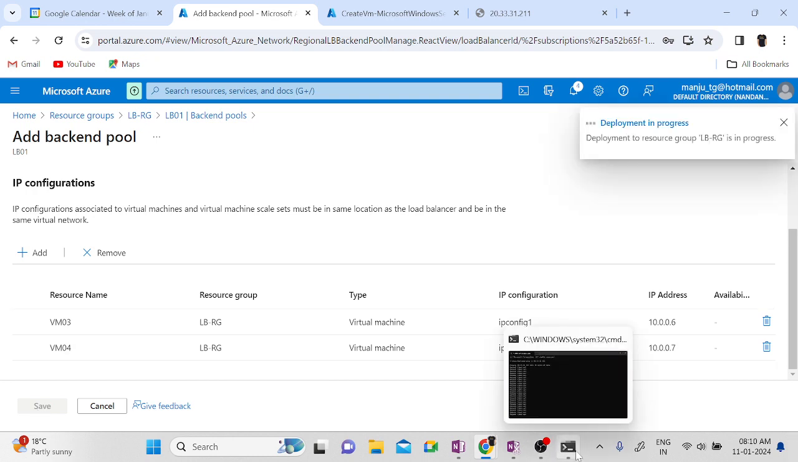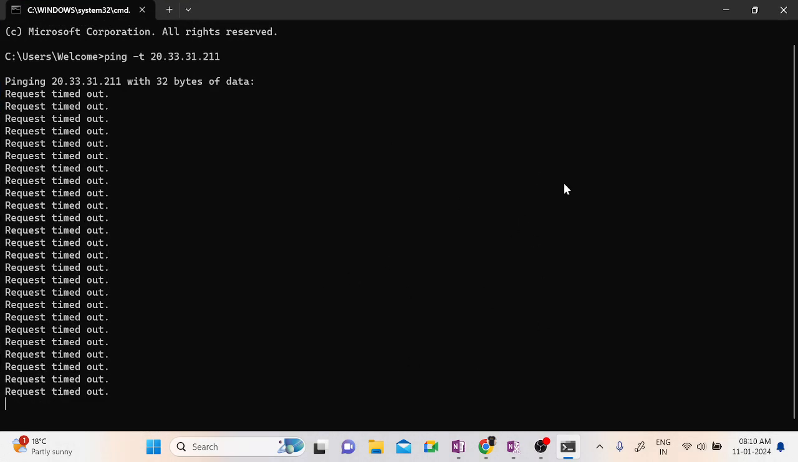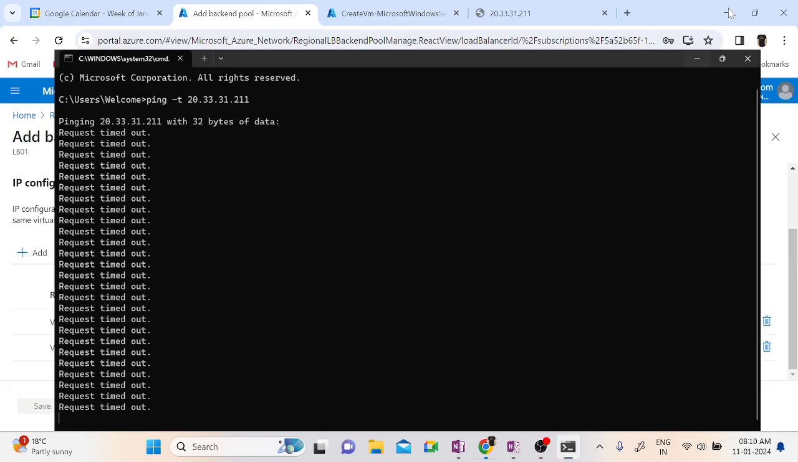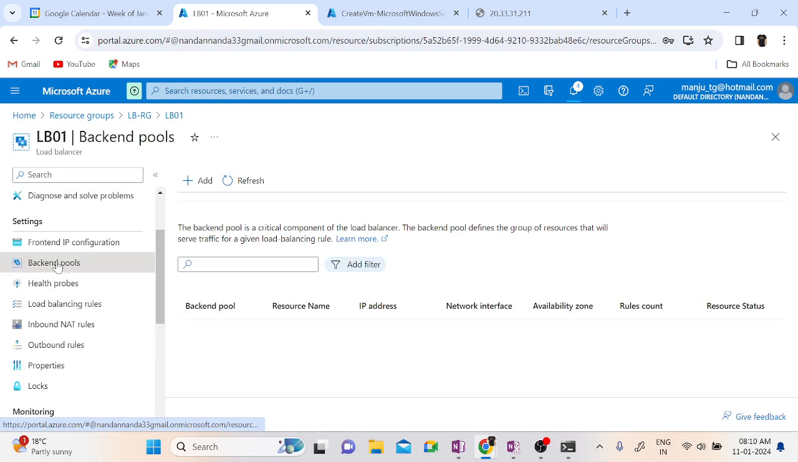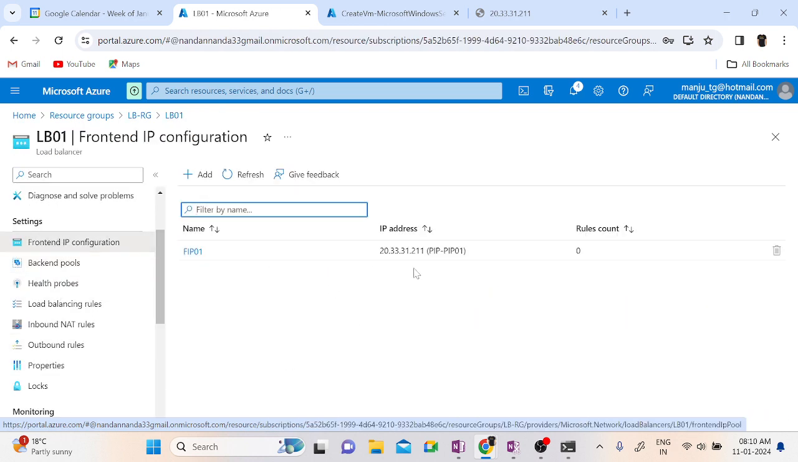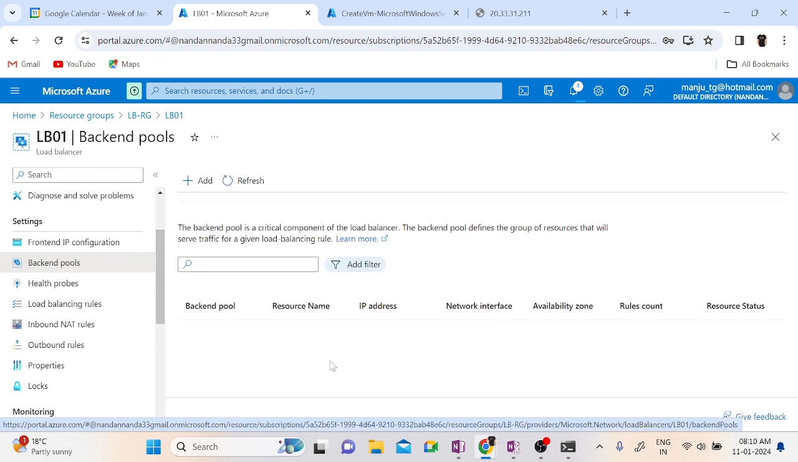Now I have to keep on monitoring whether it is pinging or not, because the load balancer doesn't have anything as of now, but now I am trying to add the VMs behind the load balancer. So this is done. Now let me go back to the backend pool. See, the front end IP address is configured already. The backend pool is also configured, and you have already added the VMs in it.